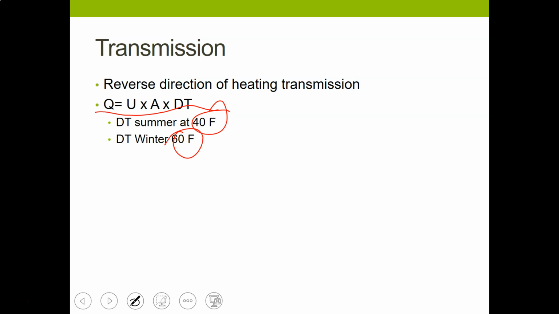So for the summertime, we do design for the hottest day of the year. And probably in New England, you will design around 110 degrees Fahrenheit. And if you want to keep the house around 75, that will be around 35 to 40 degrees Fahrenheit.